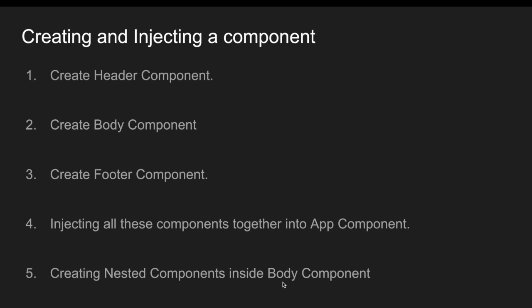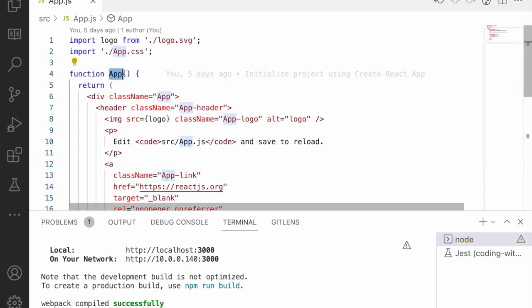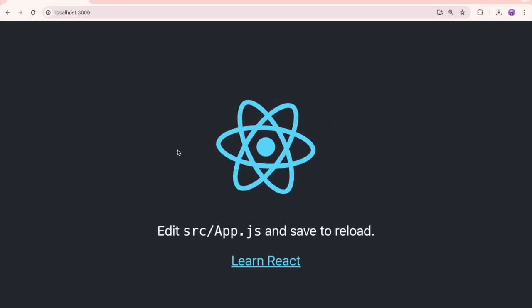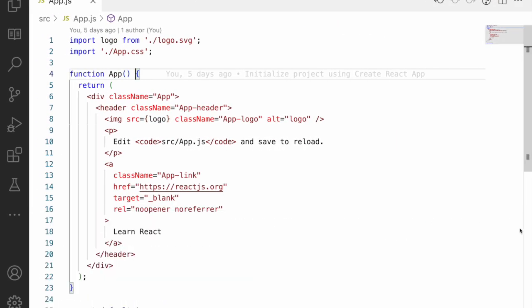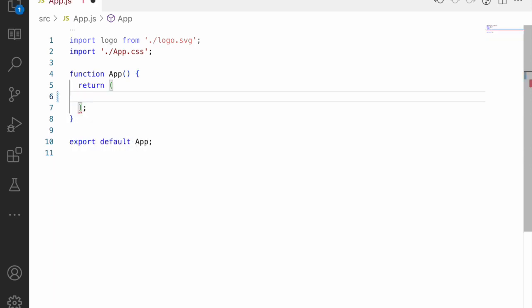Let me go into Visual Studio Code. This is my default code and my default component, which is running at localhost 3000. You can see this is the default application. Now I'll remove all this stuff inside our app component and create a new set of components.